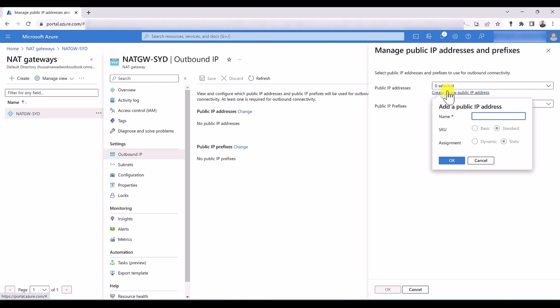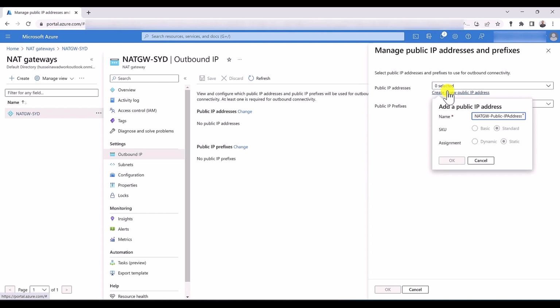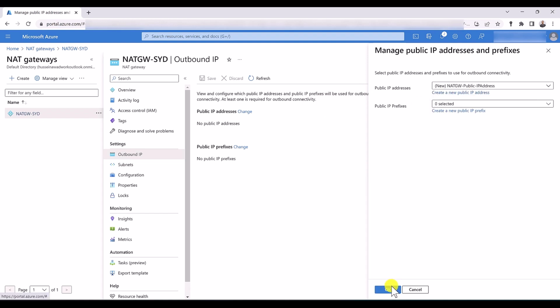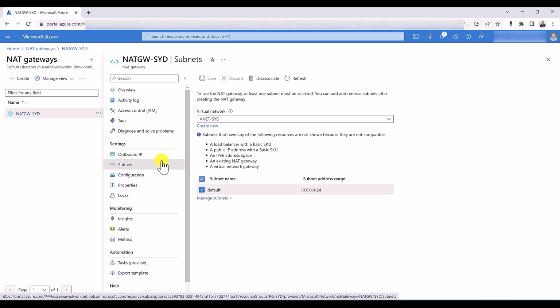Let's create a new public IP address for NAT gateway public IP address. And let's go ahead and add this one and save our changes. Alright, now we have got an outbound IP address for our NAT gateway, which is gonna be presented or used for all outbound traffic from our VNet and subnet to the public internet.